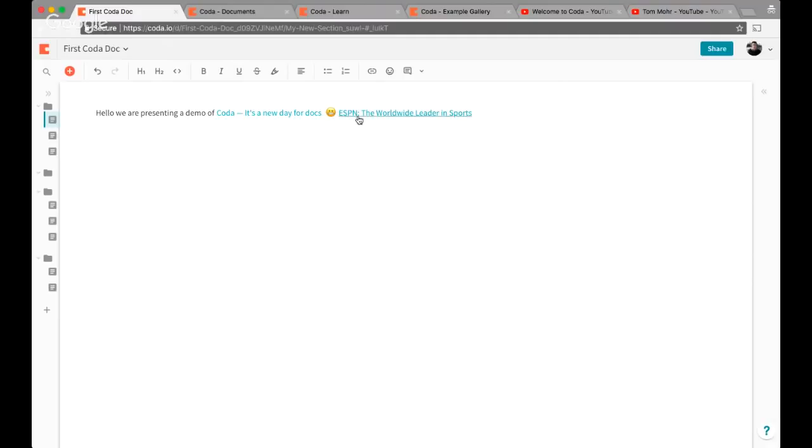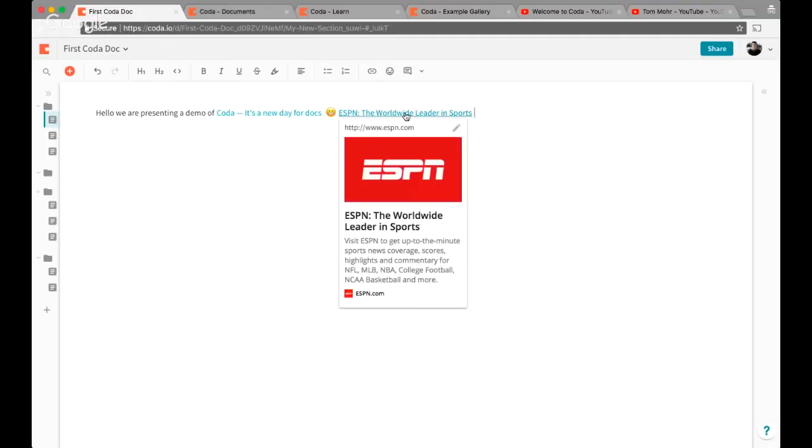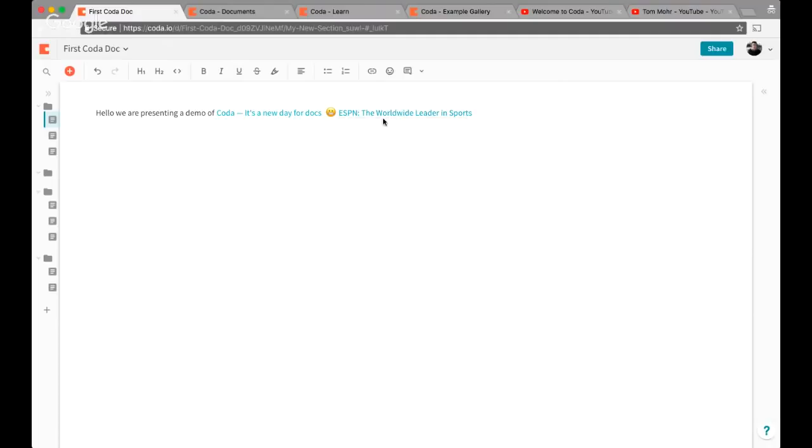It spells out the website title, and you can hover over it and it gives you a preview of what the link is. I actually don't really like the way that it automatically spells out the entire website. Sometimes I want to keep the actual URL intact, but that's neither here nor there. It's just a small thing about Coda.